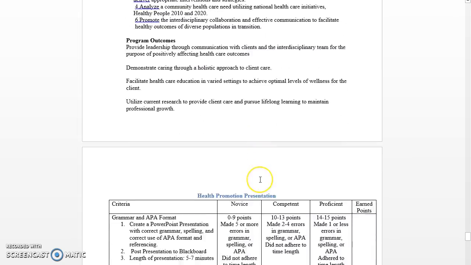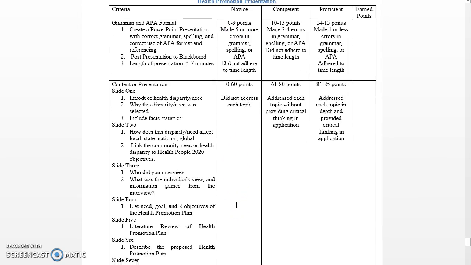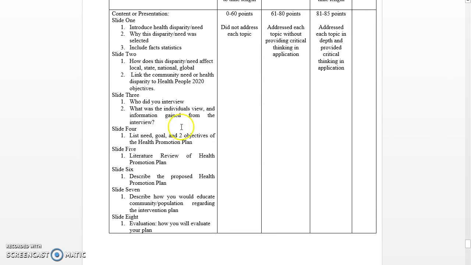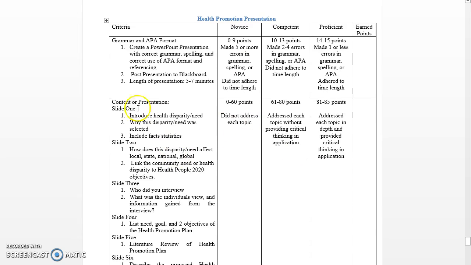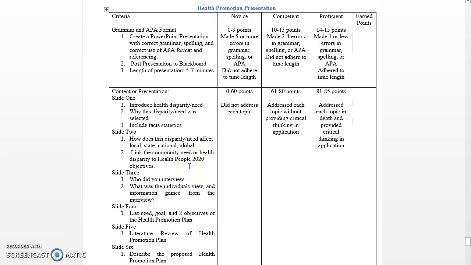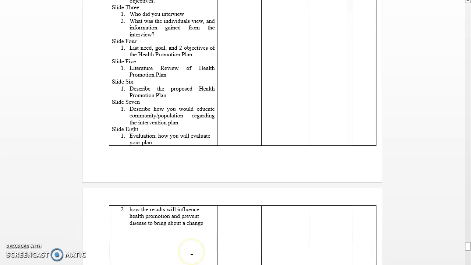Here are our outcomes again. And then also, after you've completed your paper, you're going to create a presentation. We want you to be able to disseminate your knowledge. So you're going to create a 7 to 9 slide presentation. I give you a guide on this rubric. Slide 1 should include this, 2, 3, 4, 5, 6, 7, and 8.